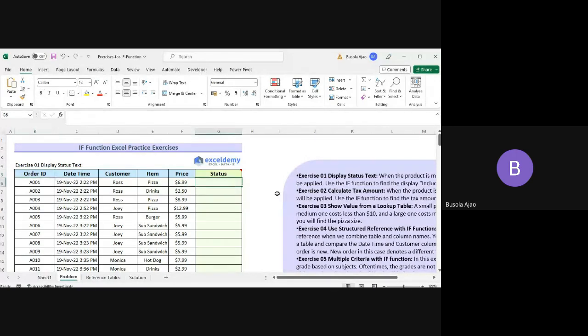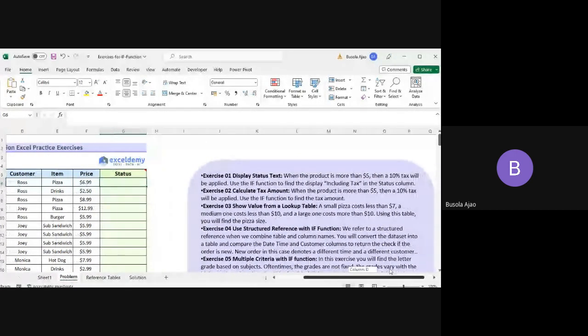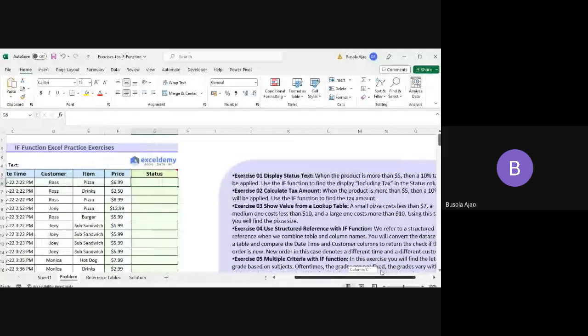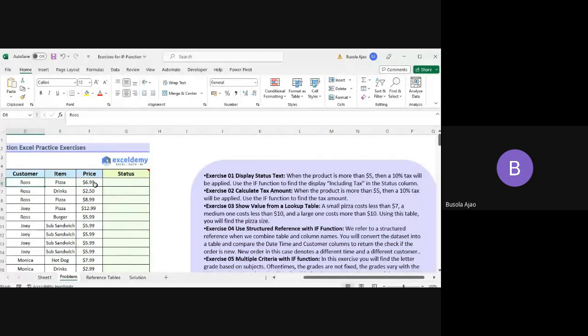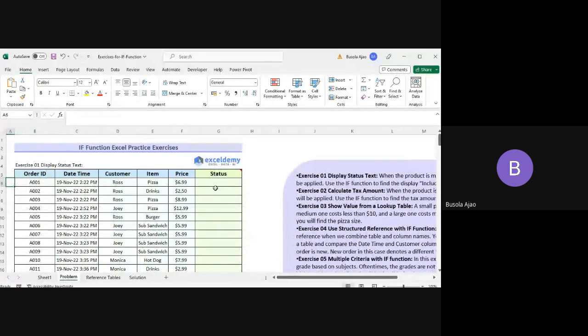So first of all, exercise one. Our manager has asked that whenever the product is more than $5, we need to put a note in the status column to say, including tax. Somebody help us without looking at the solution. I could have hidden the solution, but I just decided, you know, we are older than that, we are bigger than that now. Okay, somebody help us, please.